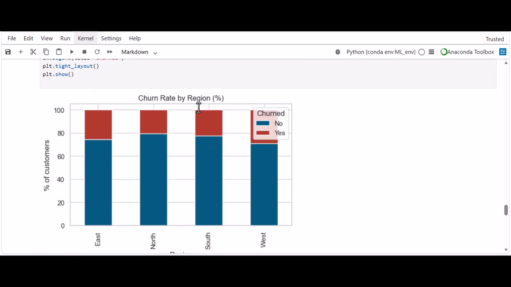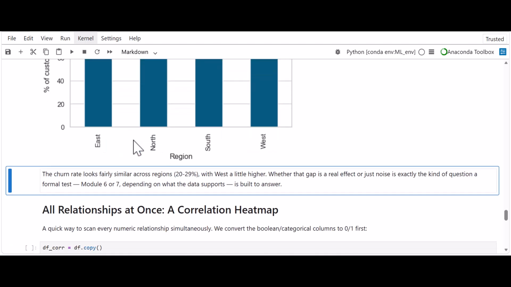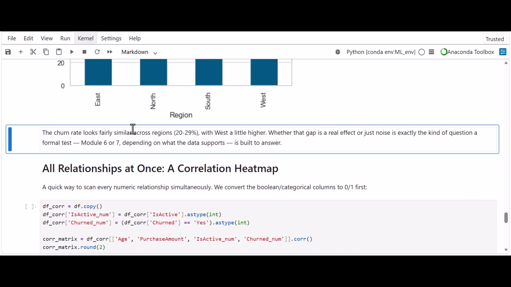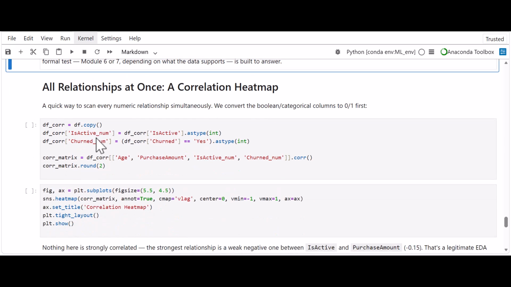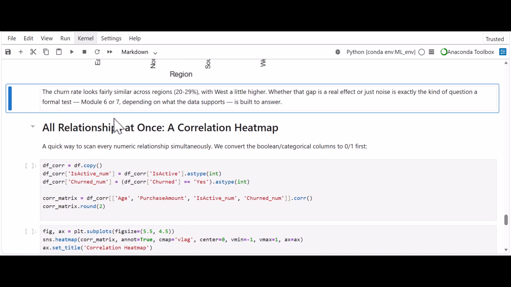Churn rate by region. Okay, so you can also do the correlation if you want. You can see our correlation at once. And the churn rate looks fairly similar across regions. It's 22 to 29%.